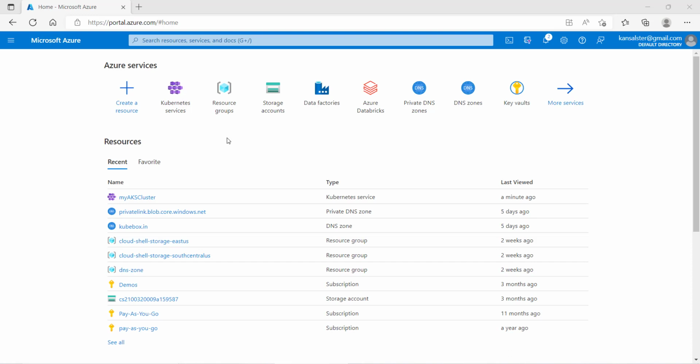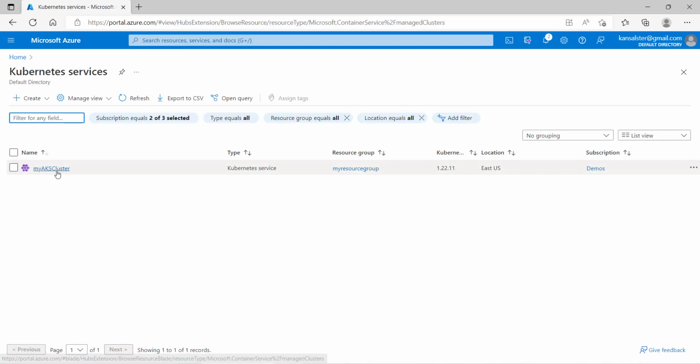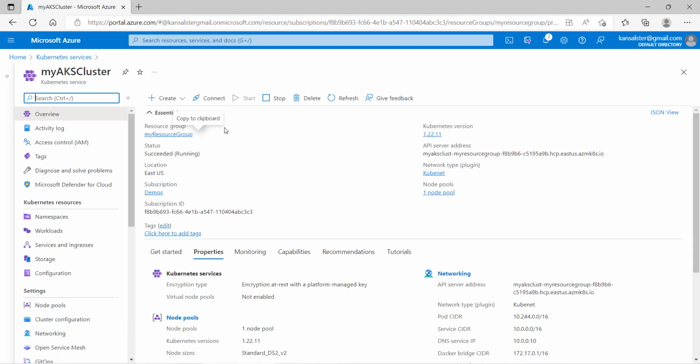Here I am in Azure. Just before starting to record this lecture, I already launched a default single node AKS cluster off screen. Let me walk you through that from the Azure portal. I have a Kubernetes service here. Let's click on it. I have my AKS cluster available. Let's click on the cluster. I have my cluster running within my resource group.